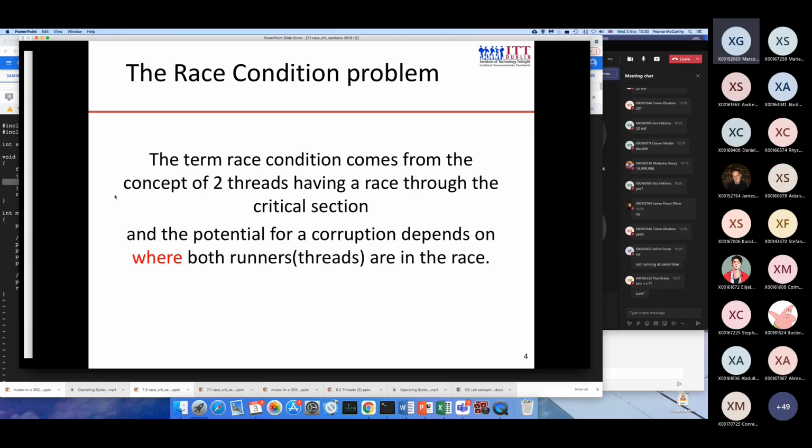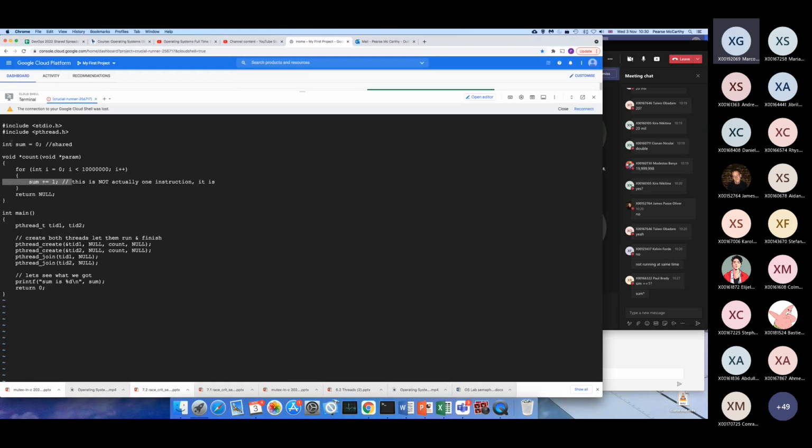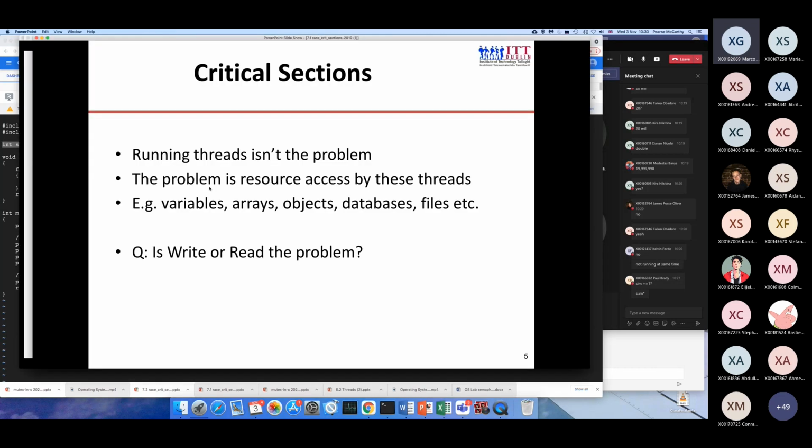The term comes from having 2 threads. Running the threads isn't the problem. The problem is resource access, right? Remember, the process controls the resource. The resource is this global variable. The resource is not inside the thread. If the resource was inside the thread, you wouldn't have a problem. The problem is you have this global variable controlled by the process and multiple threads are trying to access it.